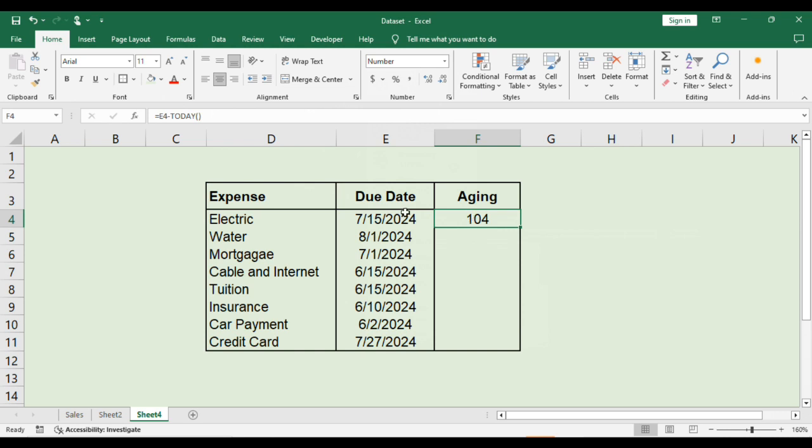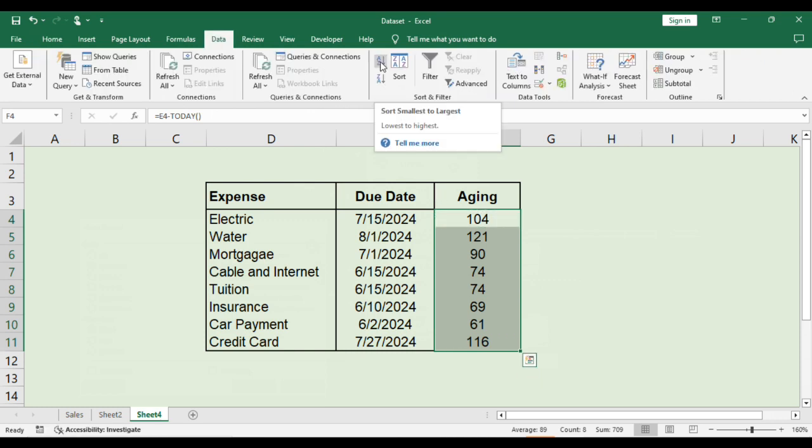So our electric bill is due on 7/15, and there are 104 days from today's date, from the current date to 7/15. And now we can copy the same formula and now we can see how many days we have before our bill is due. So now if you want to see what bill is due first, you can actually sort this column.